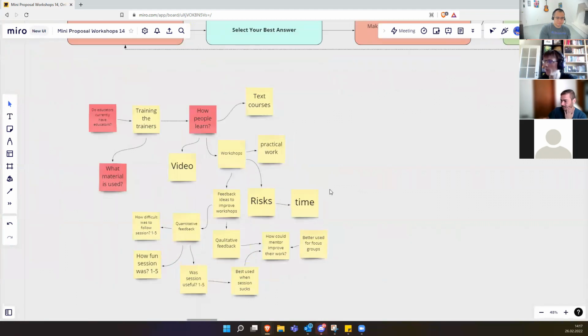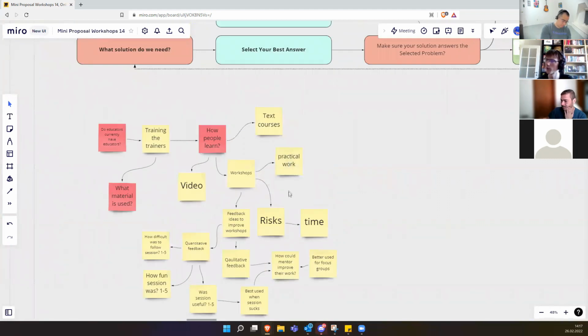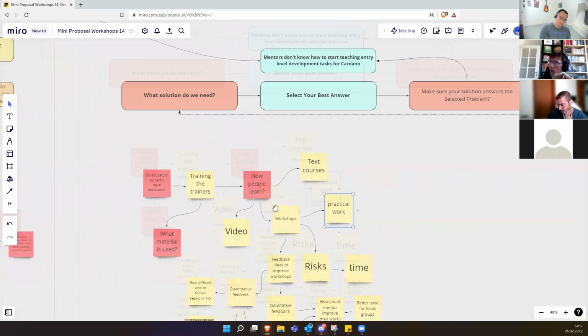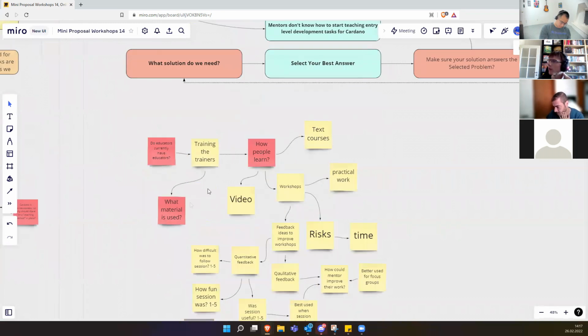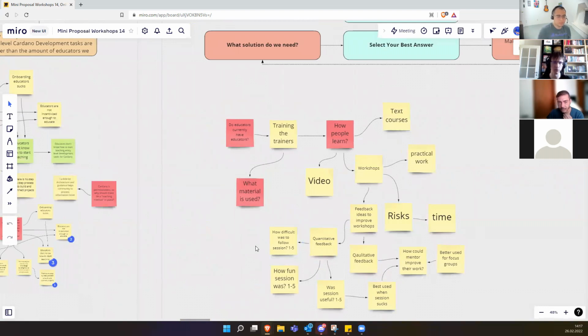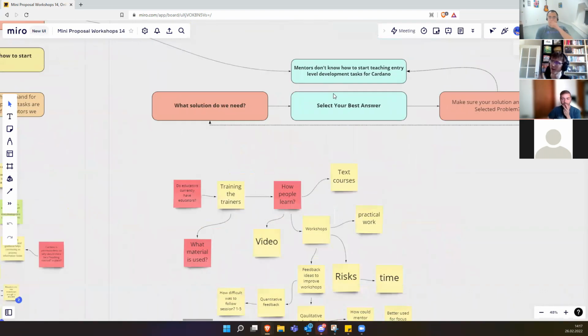Okay. We seem to have a lot of discussion about workshopping, because it's practical work. But let's talk about another side of the spectrum. What kind of material would we use as a minimum viable product? So going back to mentors not knowing how to start teaching entry-level development tasks for Cardano, now let's ideate on what materials could be used to do that kind of work, and then we scope down which we are going to focus on.